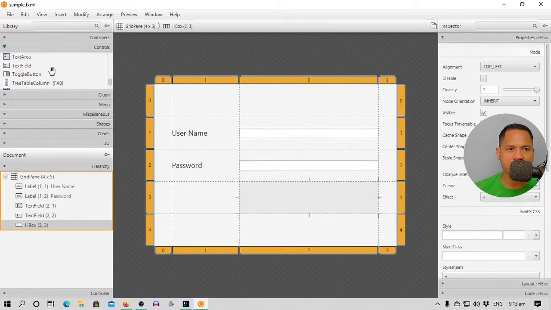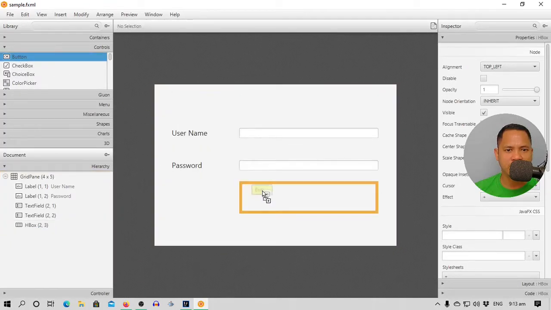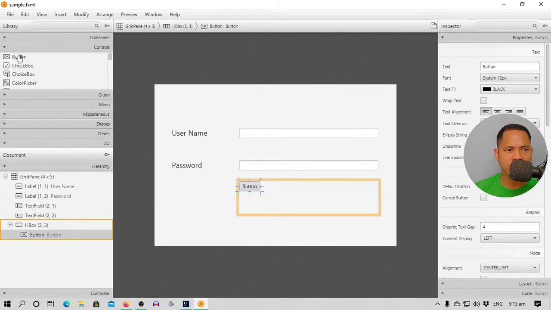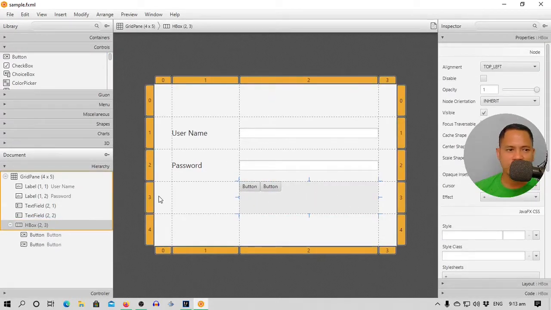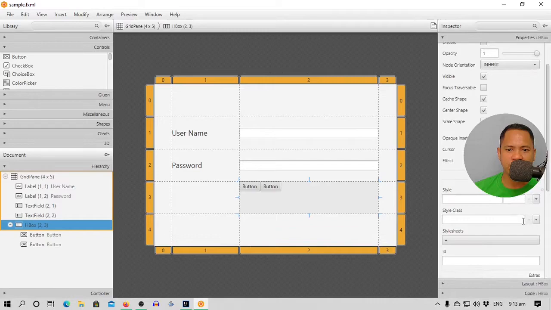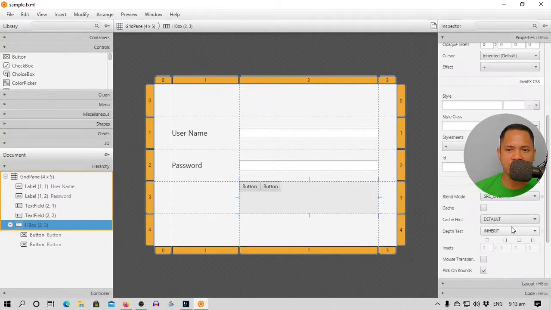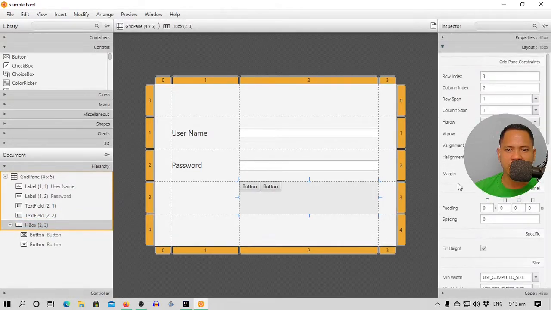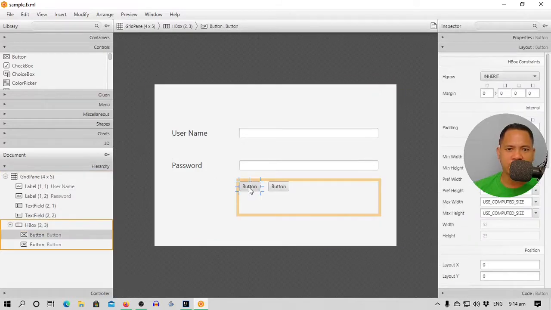Again, in controls, we go to buttons right there, and put 1 button there and another button there. So you can control some properties of the H box so that we can have spacing in between the contents. I think it's in the layout. Here's the spacing. We do 20. So now we have spacing between them.